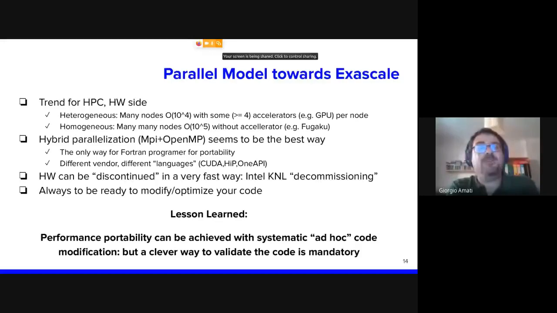Another aspect is that hardware can be removed in a very fast way. The story of Intel Knights Landing: after the second generation, Intel decided not to develop this kind of supercomputing again. And so all the effort done to optimize for this architecture was in a sense wasted, but not completely. And so the idea is we have no idea what the next supercomputing architecture will be.